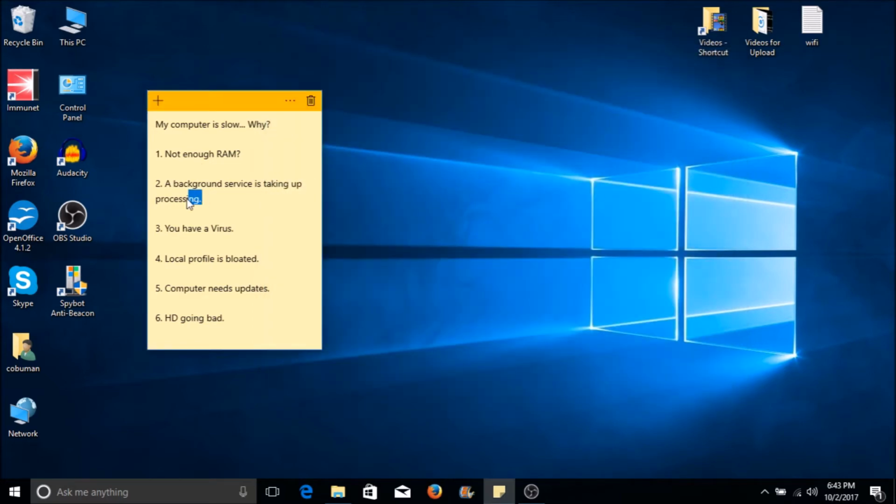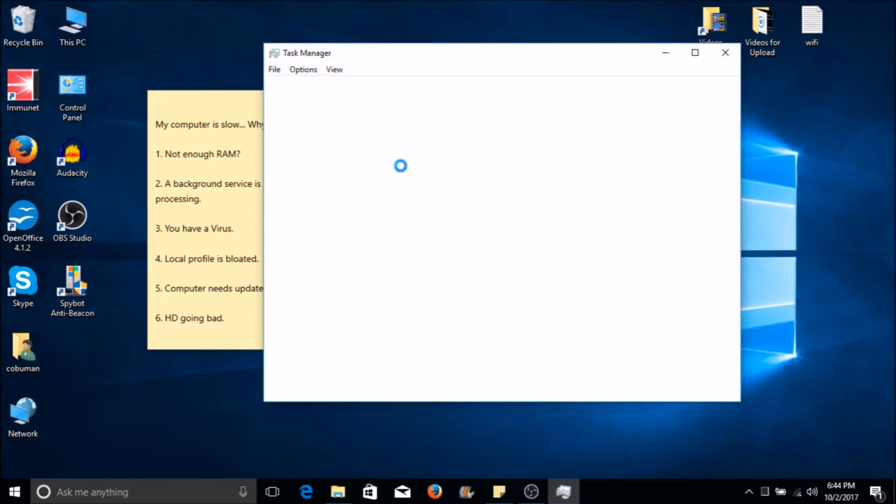The second reason is a background service taking up our processing. There are a couple of reasons for this, but let me show you one main reason that I've seen, which takes up a lot of resources and starts to use your hard drive and CPU intensively. Let's go back to our Task Manager and let me show you here.